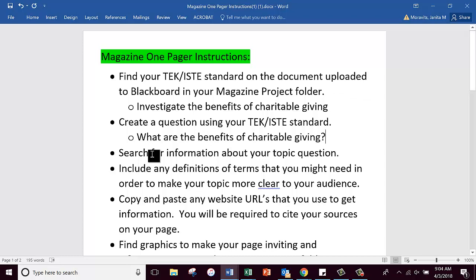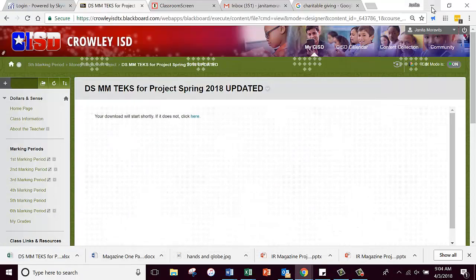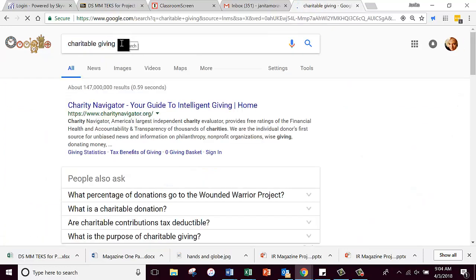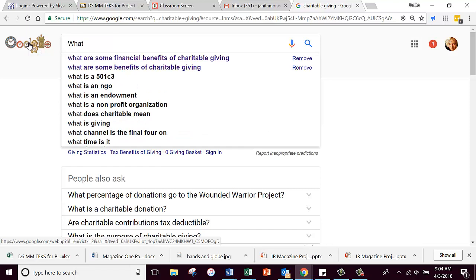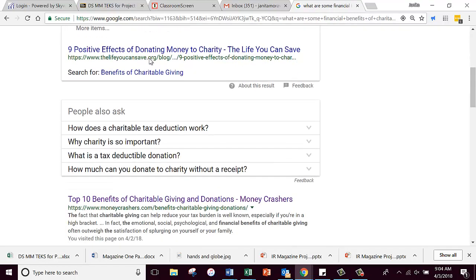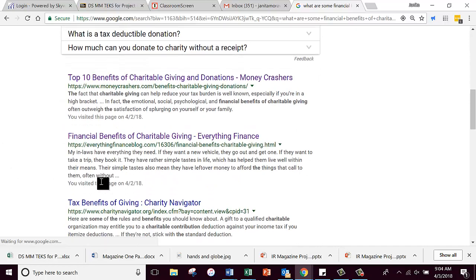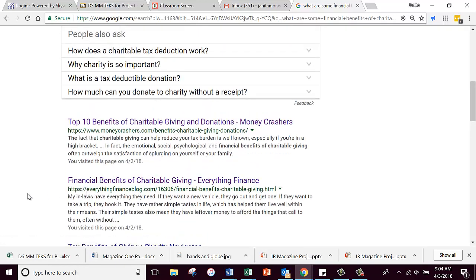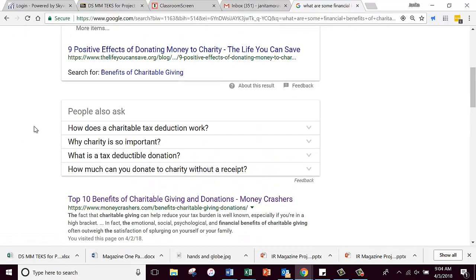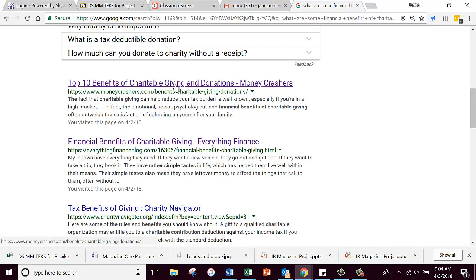All right, then the next thing it says is search for information about your topic question. So we are going to go to Google, and we're going to just go back to All here, because we don't need the graphics yet. What are some financial benefits of charitable giving? You can tell I've already searched this in the last class. All right, and here's some different benefits. In the last class, I found a couple of articles here that have some really good information in them. We're going to start with this one right here, this top 10 benefits of charitable giving and donations.